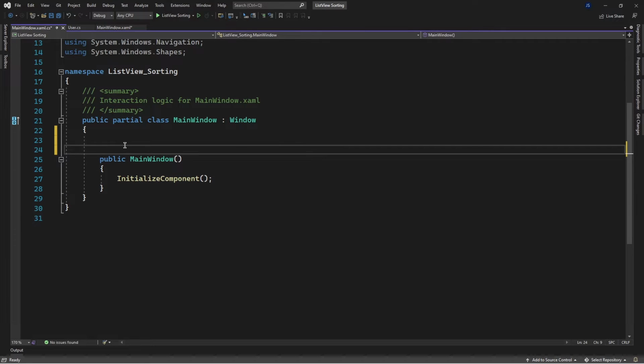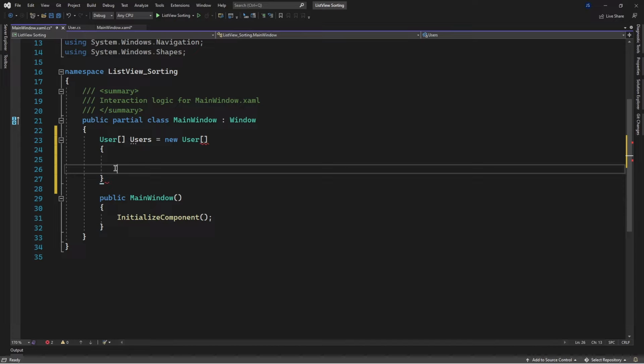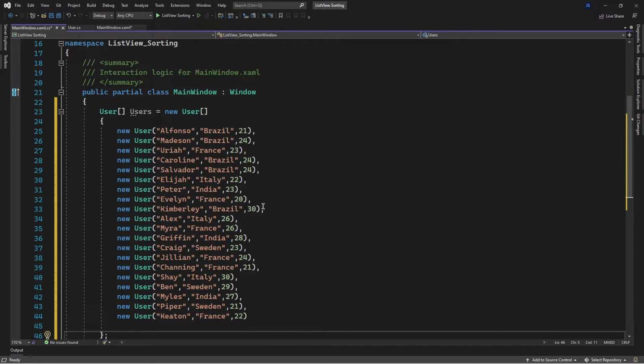Now what I'm going to do here is I'm going to define an array of users, which is basically a list of users. I'll assign its name to users. Now I'm going to add in some instances of the user class. So for the sake of speed, I'll just paste in the code. All right, so I have pasted in the instances of the users here. So we have 20 of them. So I'll just go ahead and then collapse this.